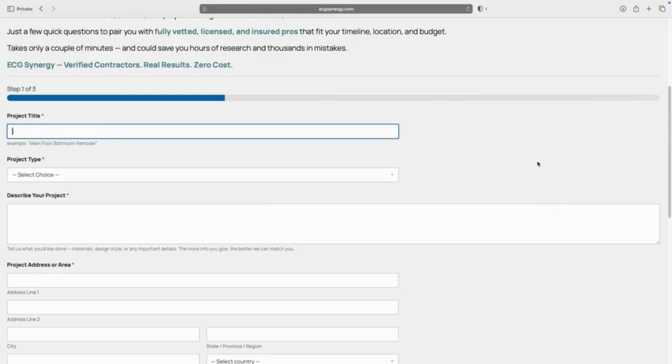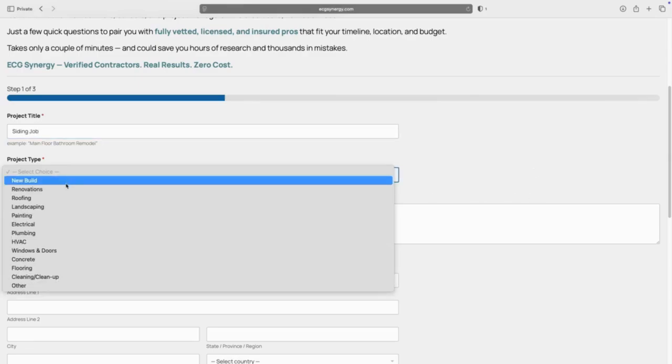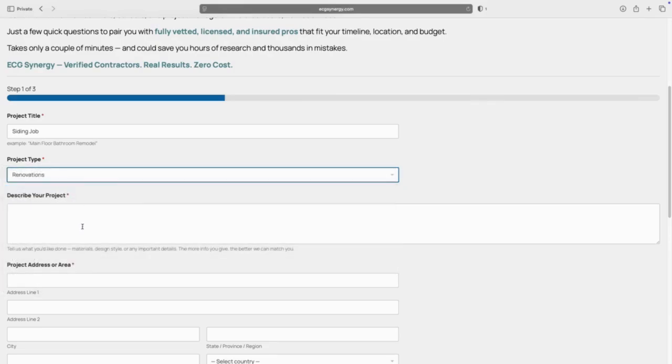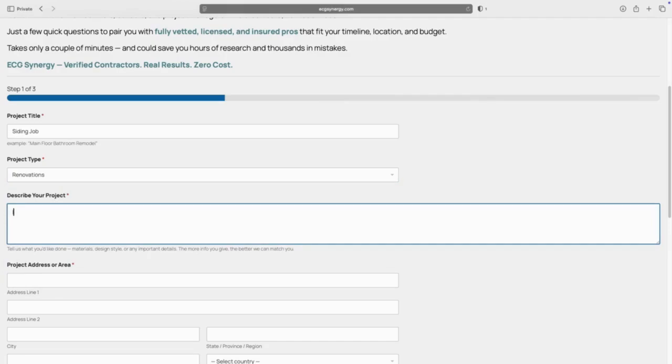If you need a fence built, if you need a whole house built, if you need rock work done, if you need anything that you need a trade or a contractor for, then you're just gonna fill in the project title here, just kind of tell us what the job is, basically. Project type, be new build, renovations, roofing, just down the list, pick one. Then of course, describe your project.